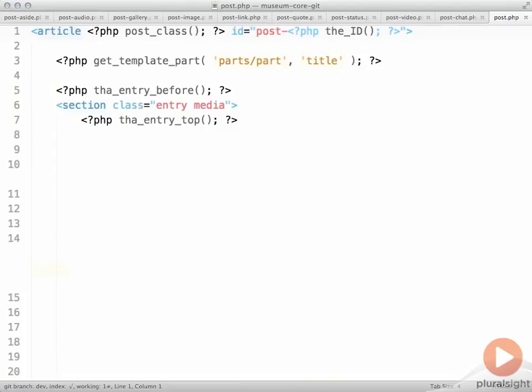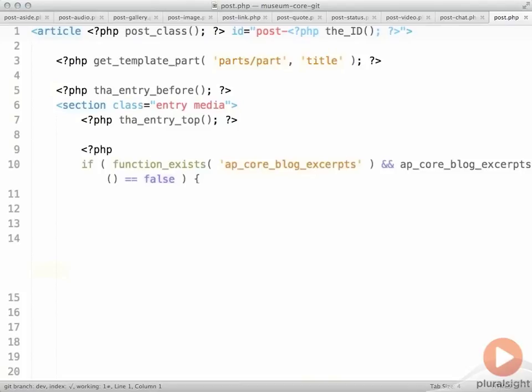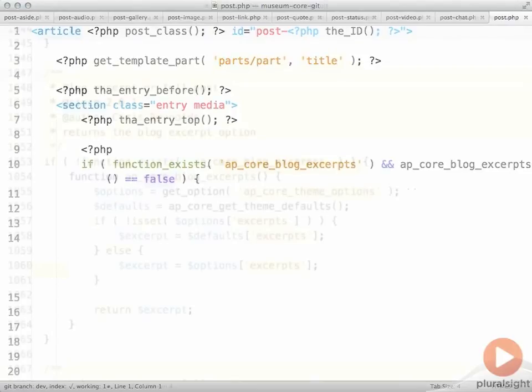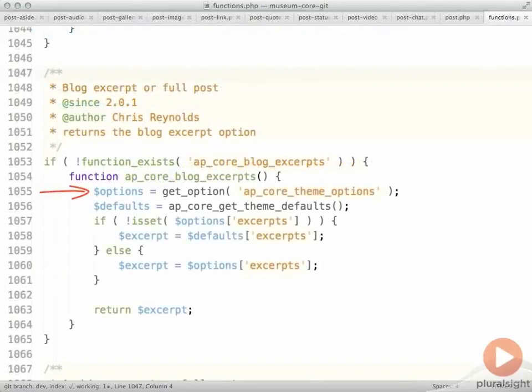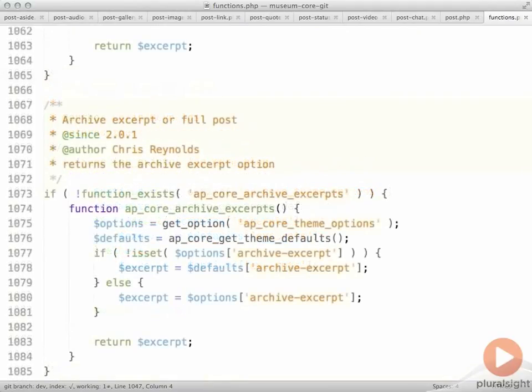Now I need a way of getting the setting for whether to display the full post or not. I don't really like having to load the options into all my template files, so I'll write a function for this instead. It pulls in the option setting for the option that I'm using, and then either returns that if it's set, or the default if it's not. While I'm here, I'll make another one for archive pages. So your home page can display full posts, but your archive pages can just display excerpts. This one will do the same thing, except rather than getting the excerpts option, I'm calling in the archive excerpts option.